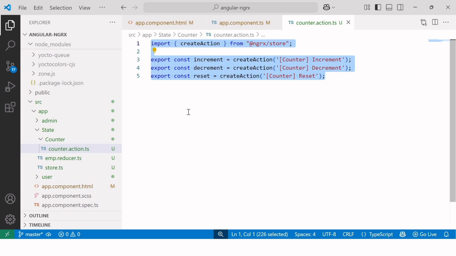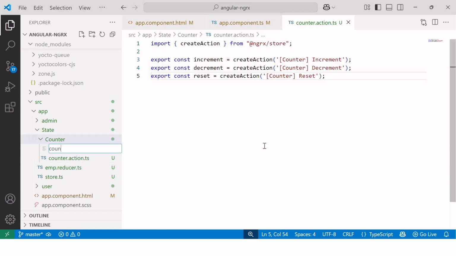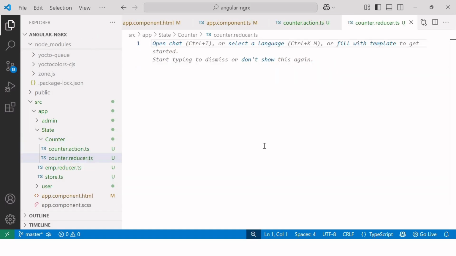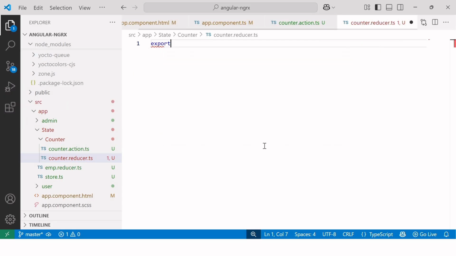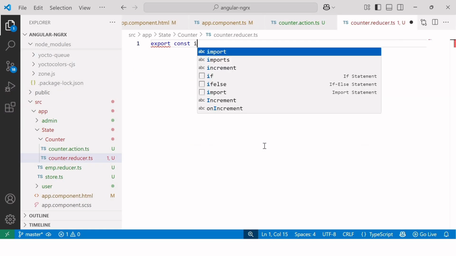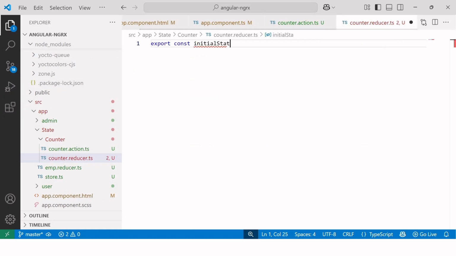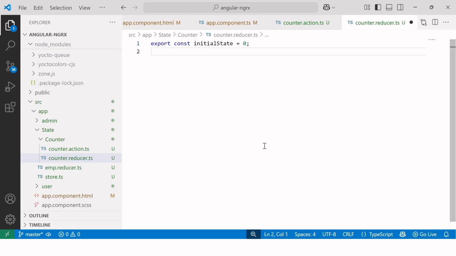Now the second step is to create the reducer. And for that, I'll again create a new file called counter.reducer.ts. And inside this file, first we should start by defining and exporting the initial state. So here I'll write export constant initialState equals to, I'll set 0 for our counter. Initially, I want to set my counter to 0.